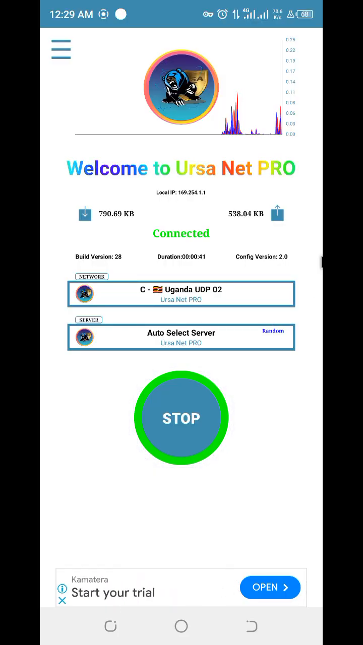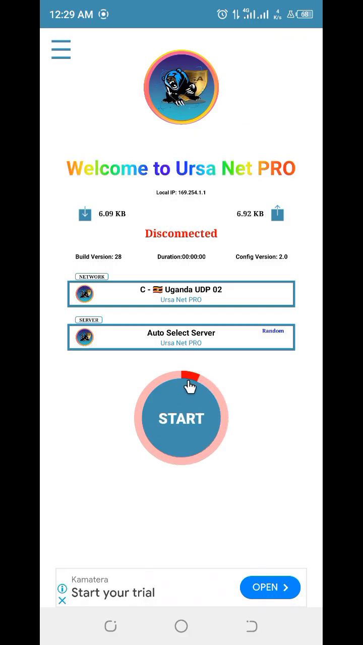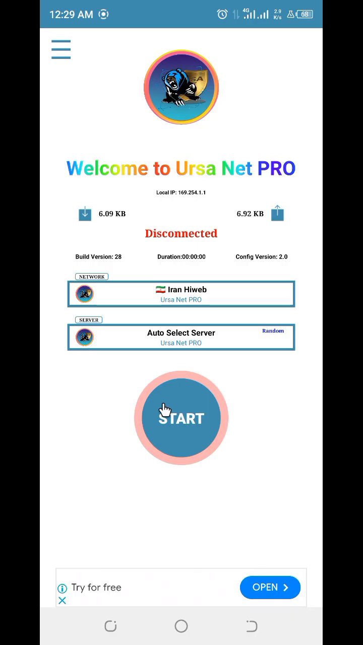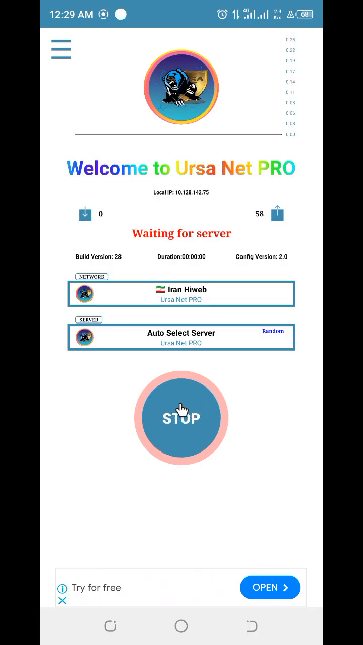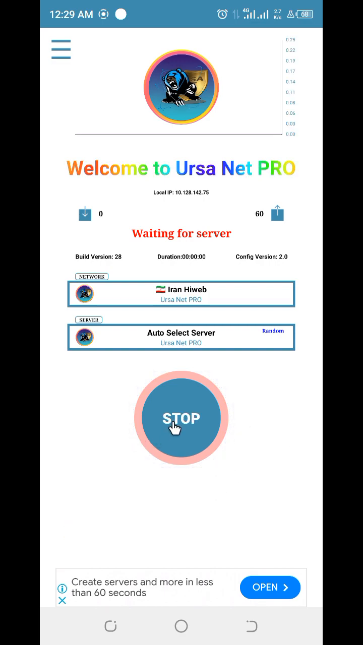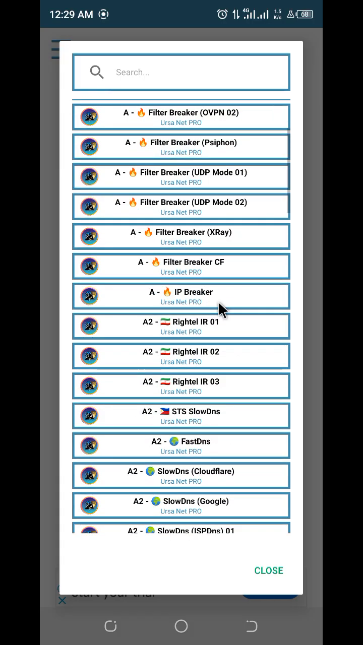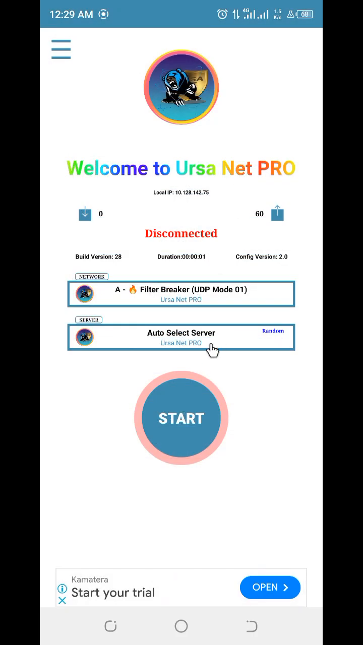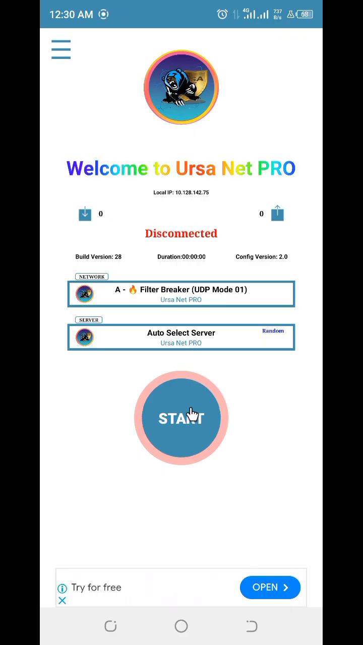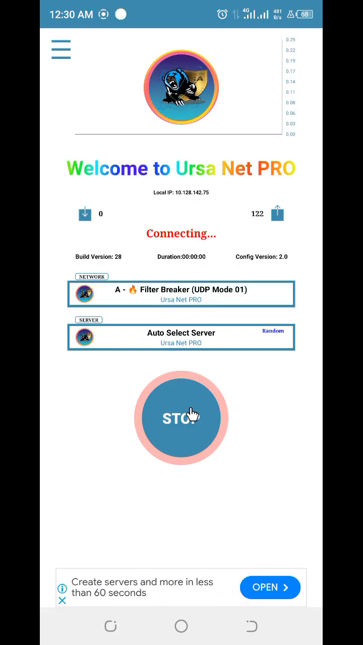Okay, now let's switch it off and let's be a little more practical. Let's say if I choose Iran Usernet Pro, it isn't going to work. If you notice, it isn't working. Okay, so if I click stop, let's say I choose another UDP. Let's say filter break UDP, and yeah, if you notice, it isn't working. I'll stop, start again, it isn't working. Now, what do you do if it doesn't work?